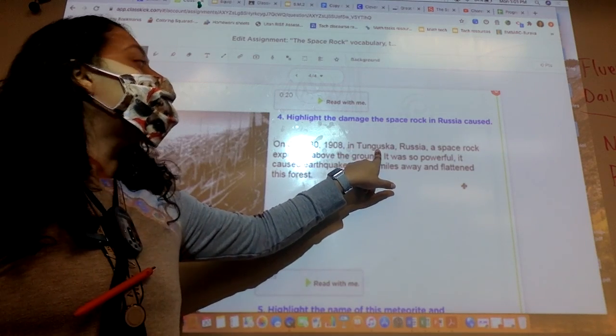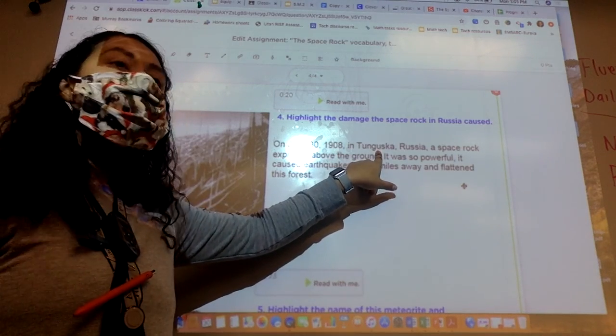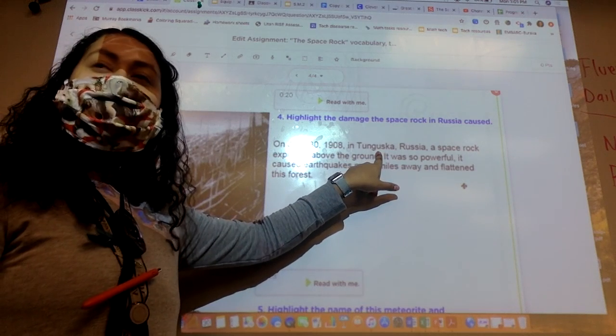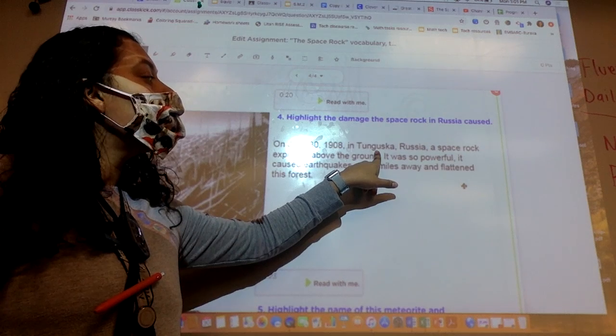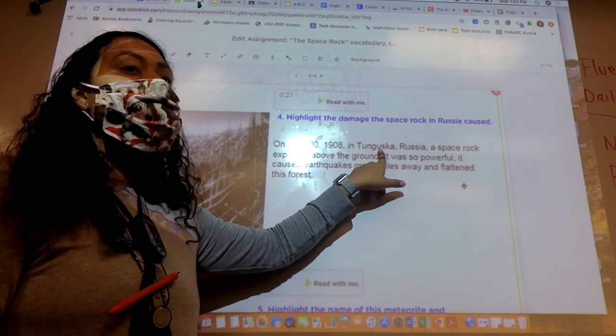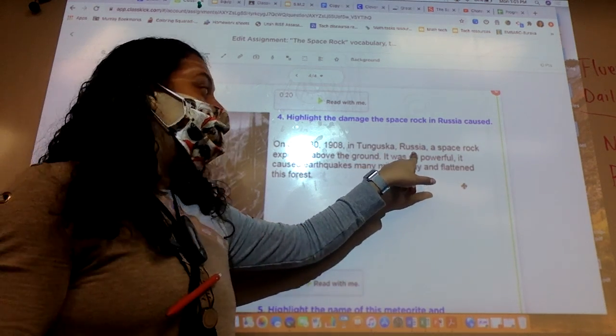In Tunguska. Tunguska? Is that how you say it? Does anybody know how you would say this? Oh, it's Tunguska. I don't know, but it's in Russia, okay?